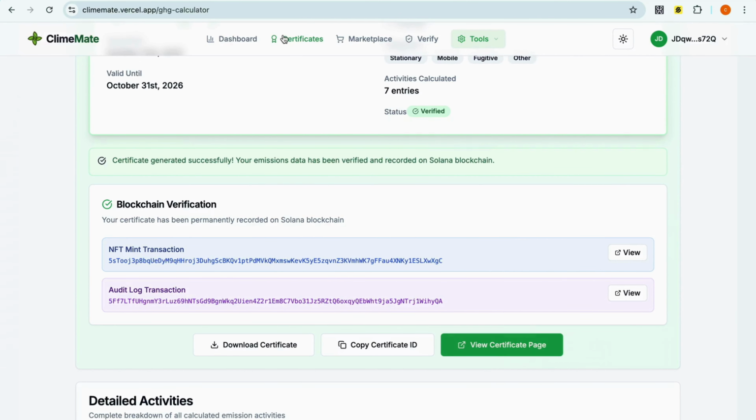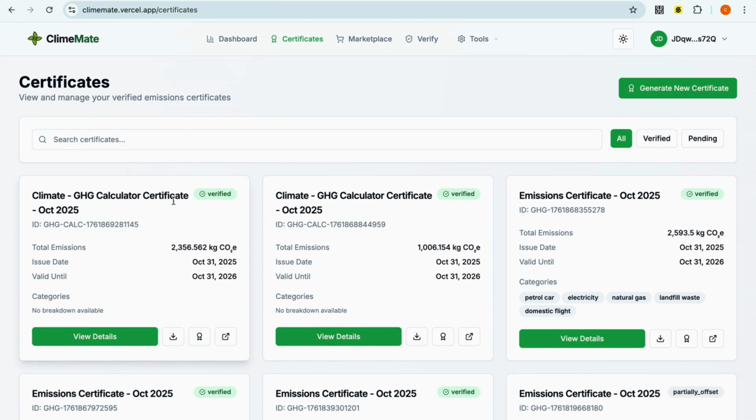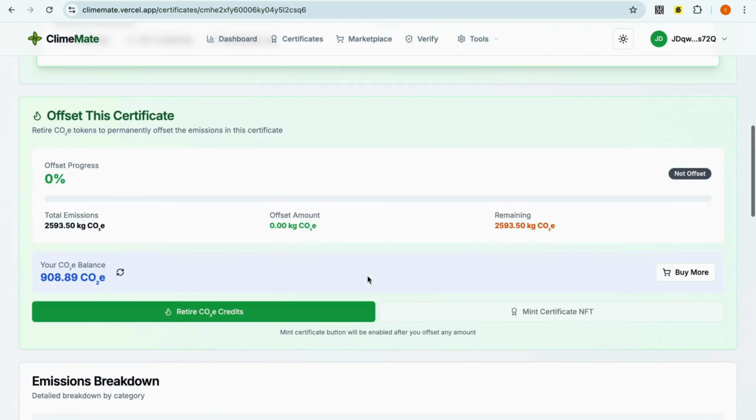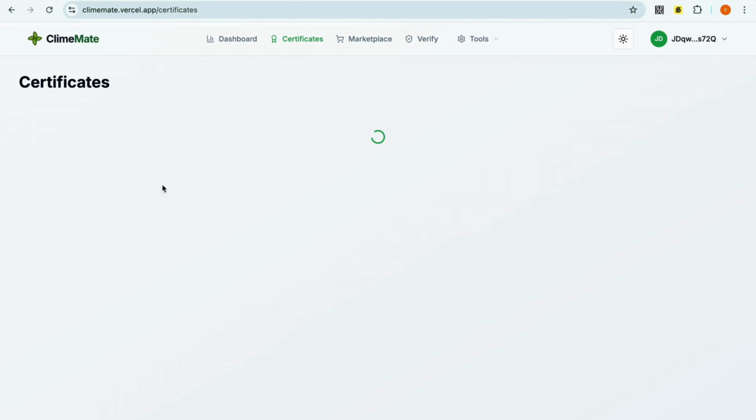This certificate in our certificate page, I will take you directly to it. You can see the GHG calculator certificates and the emission certificate. This certificate is the certificate we calculated using upload data. And now I will show you our retirement process.